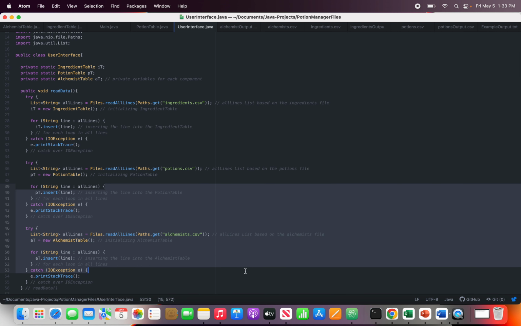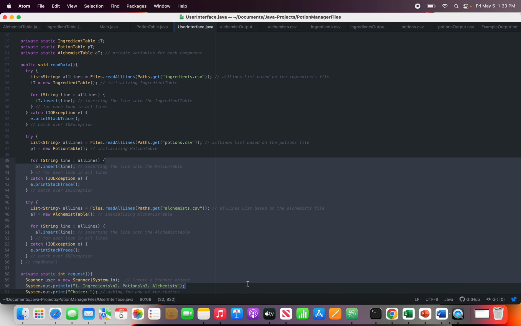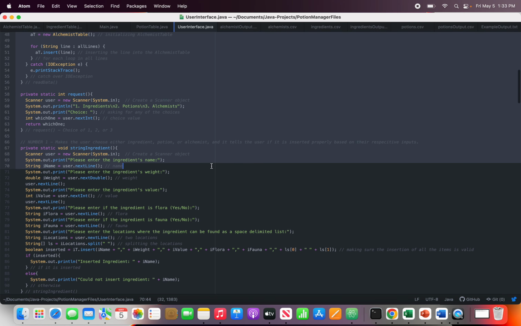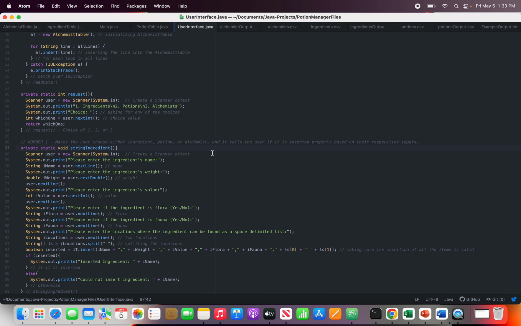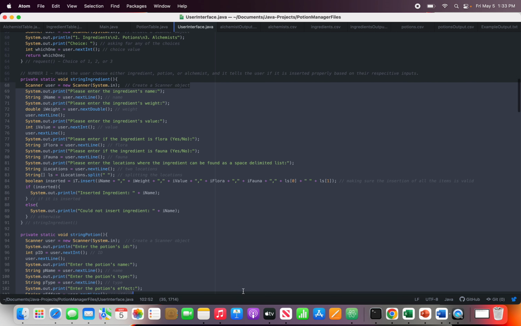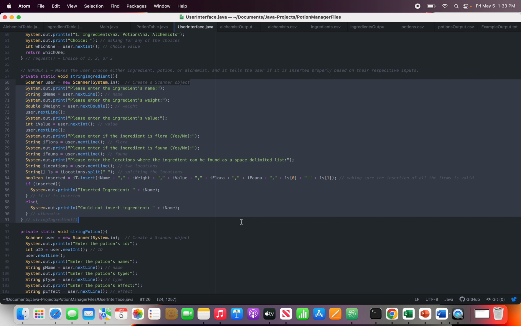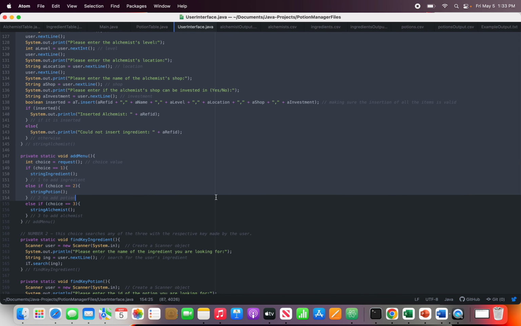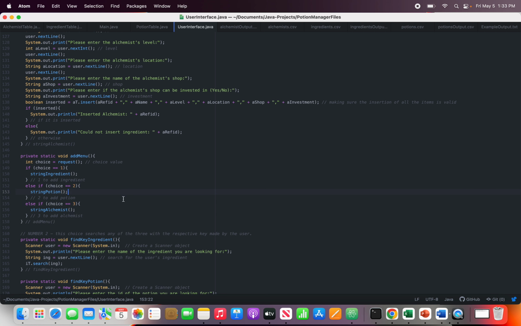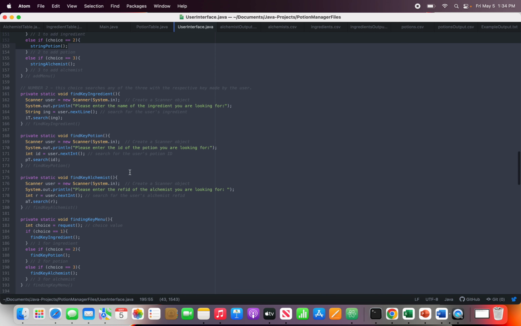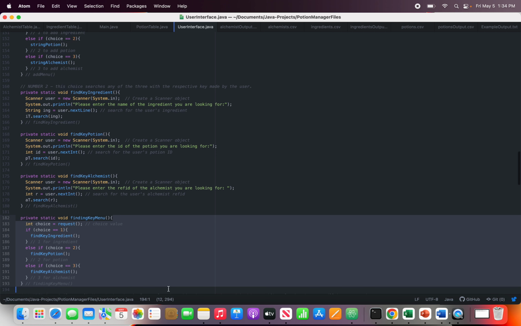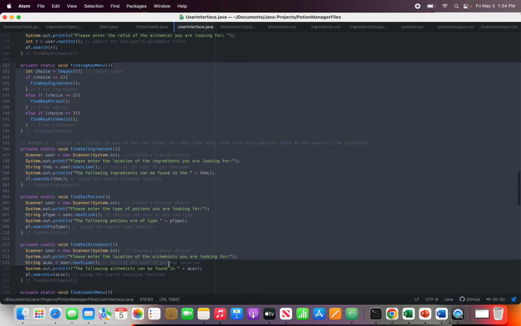Now this is how it all starts out. It has to choose either the ingredients, potions, or alchemist list, and then it has to make a repeated request to see which one that the user wants to check. And if it's the ingredient, it's going to check for all that info, what to be added. Same thing with like potions or alchemists, and that's all part of an add menu. Then we have a thing for finding the ingredient, potion, or alchemist.